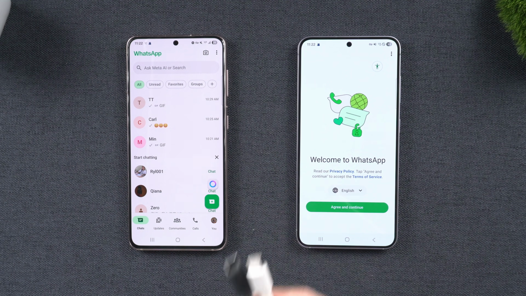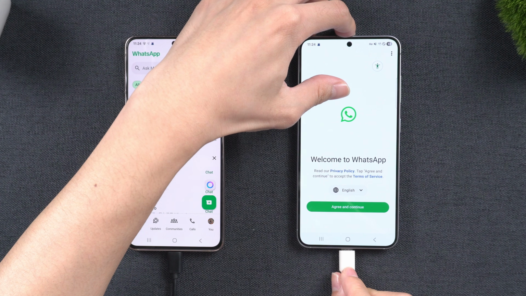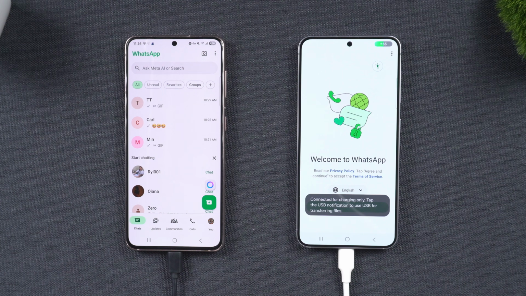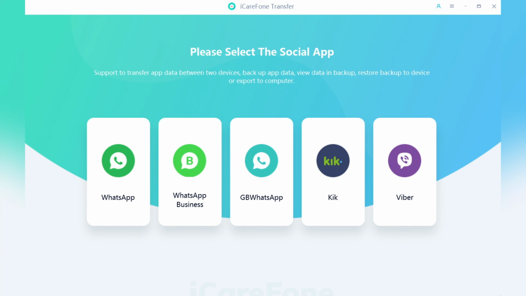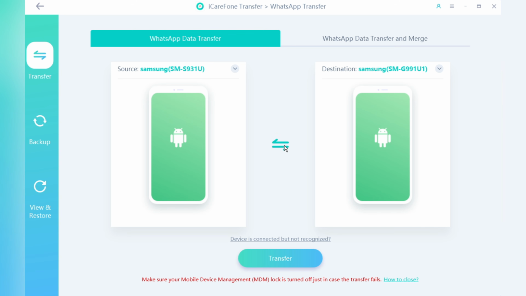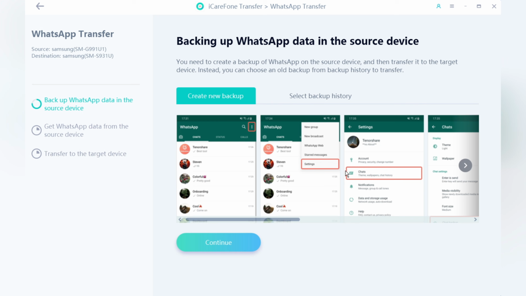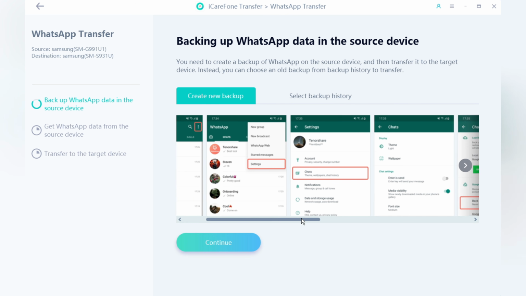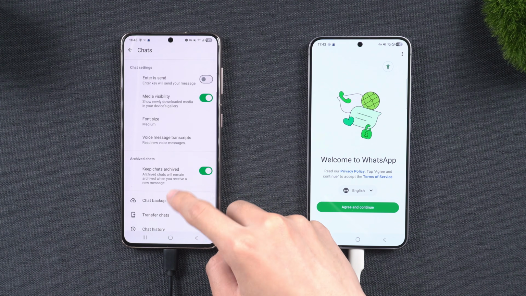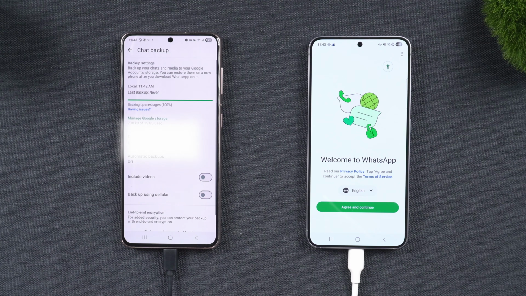First, connect your old Samsung phone and new Samsung phone to your computer using a data cable. Then open iCareFone Transfer and select the WhatsApp transfer option. Make sure the source and target devices are correctly recognized, then click Transfer. The software may prompt you to back up WhatsApp data on the source device before transferring. Simply follow the on-screen instructions to complete the backup.